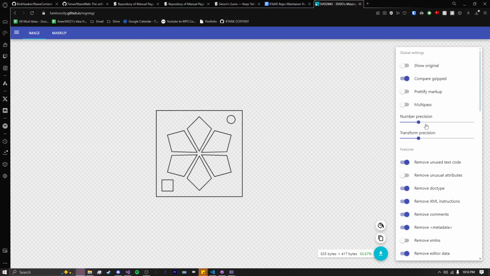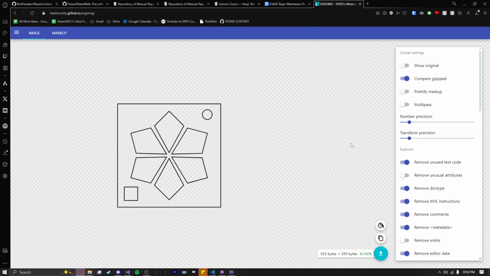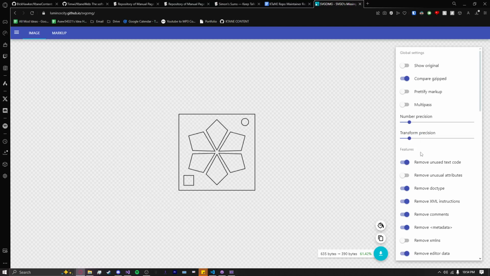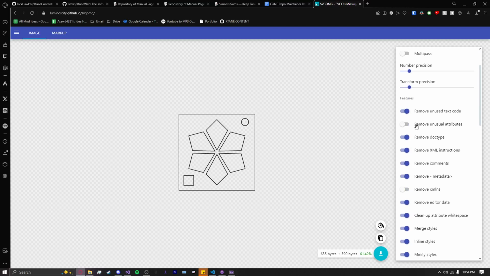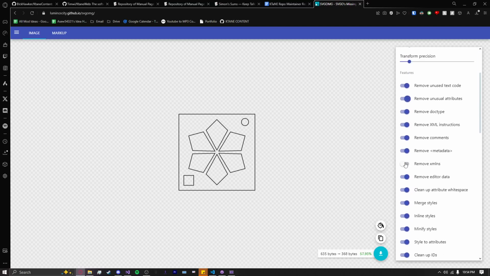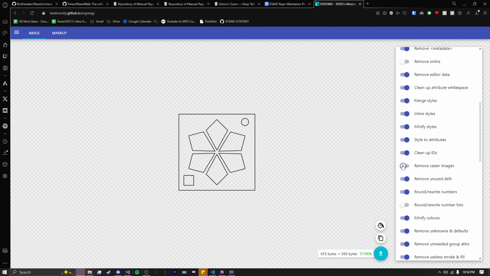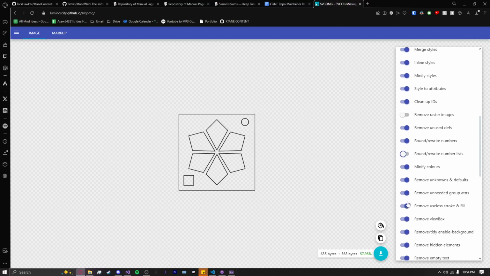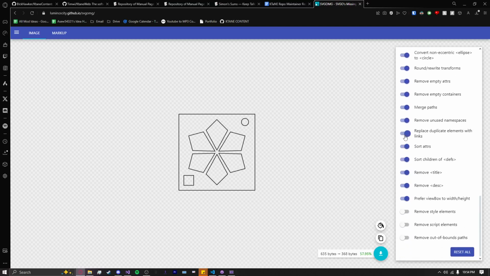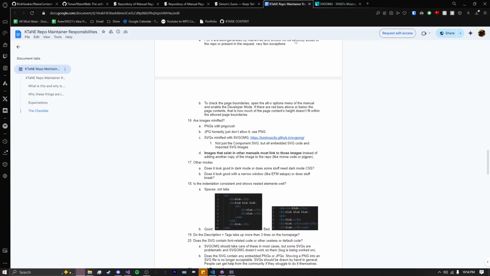So I usually just play around with the numbers here until this number becomes smaller. Usually, Logbot will lint or yell at you if the SVG is considered too big. But it didn't seem to. But this could be a little bit better. So let's just go through all these options, and let's look at the original to make sure it looks fine.